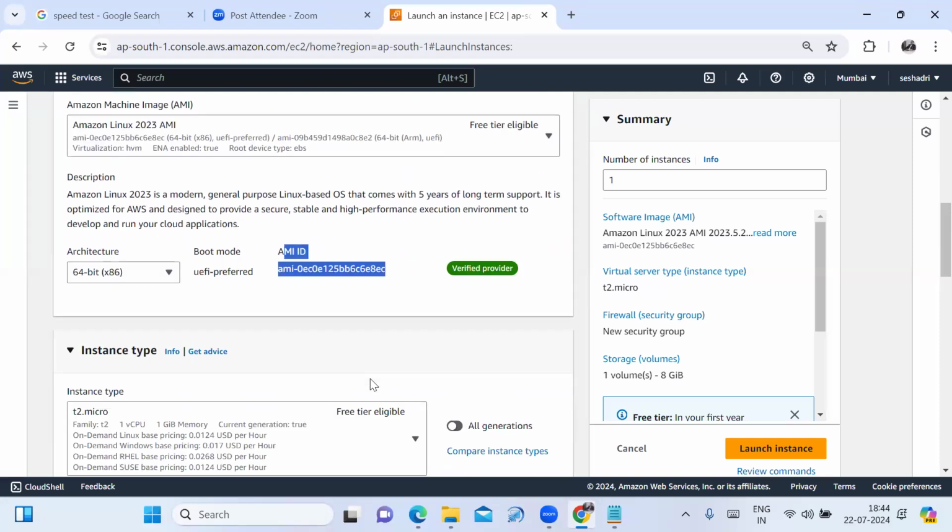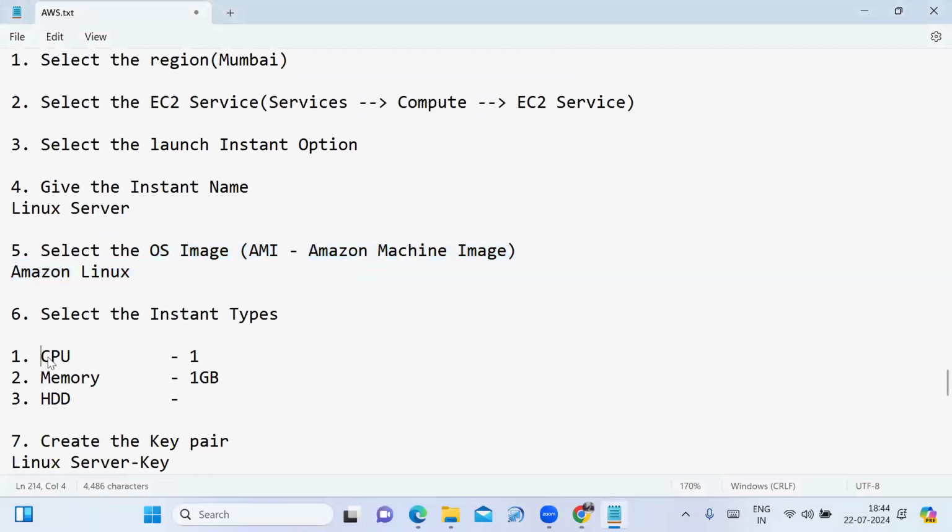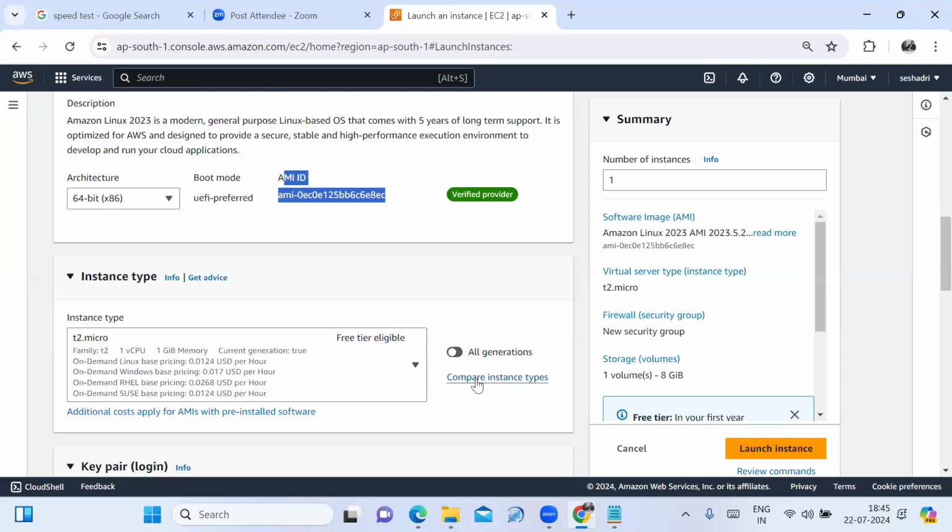The next step is, to launch any server, you need to select the instance type. What does the instance type provide? It provides three things: CPU, memory, and hard disk. In any instance, any server, these three things are very important. It provides the number of CPUs and how much memory you need, and accordingly you can provide it. Click on this one. The Compare instance types option is there.